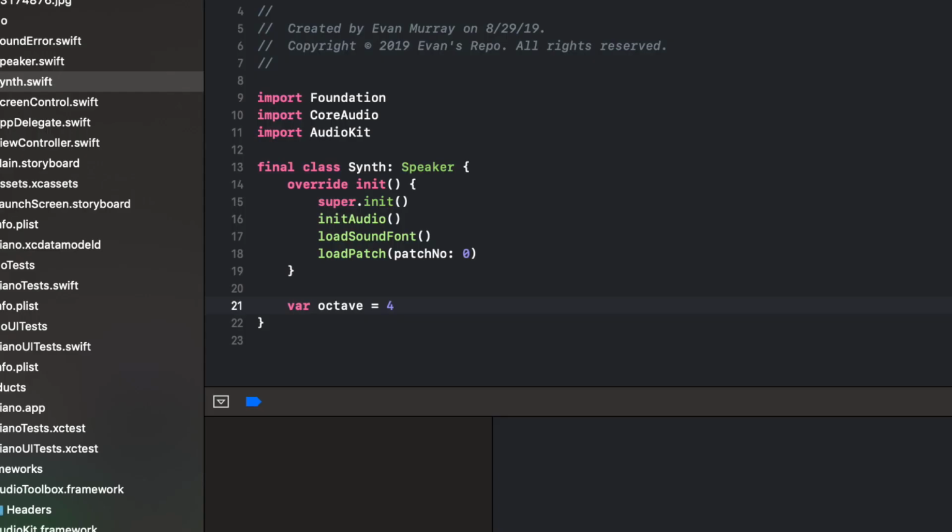Then after those, we're going to set a couple properties. First property is going to be our octave. So there's going to be 4 octaves. And currently we won't be able to change the octave number, but let me know if that's something you want to do, and we can do that in the next video.